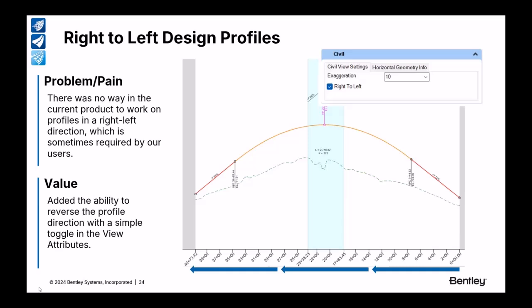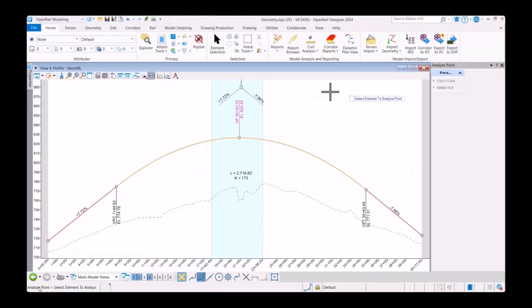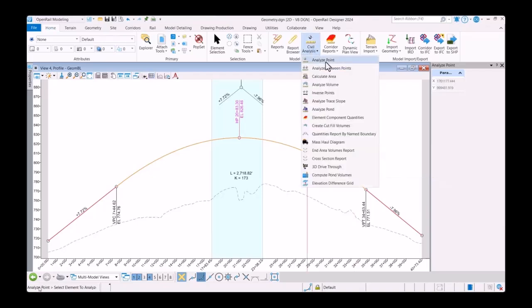Something else that we've added within the geometry space is the ability to work with your profiles either oriented left to right or right to left. Here's a typical profile view: 0 or my low stationing on the left, my high chainage or stationing over here on the right. It's increasing from left to right, the way it's always been.